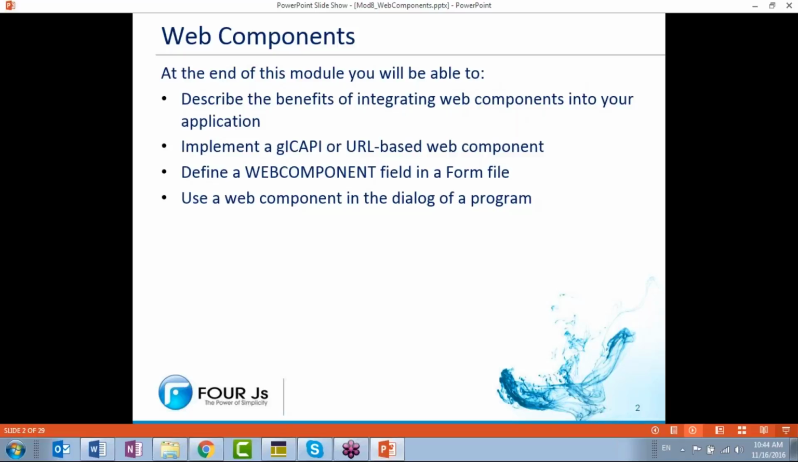And now in more current versions, we have URL-based Web Components as well. Now URL-based Web Components were first available with 2.50 if you had Genero Mobile, but they weren't available for Genero Enterprise, or Genero that's not Genero Mobile, until 3.0. So now they're available in our 3.0 Genero Enterprise product. So we have two different ways to implement Web Components.